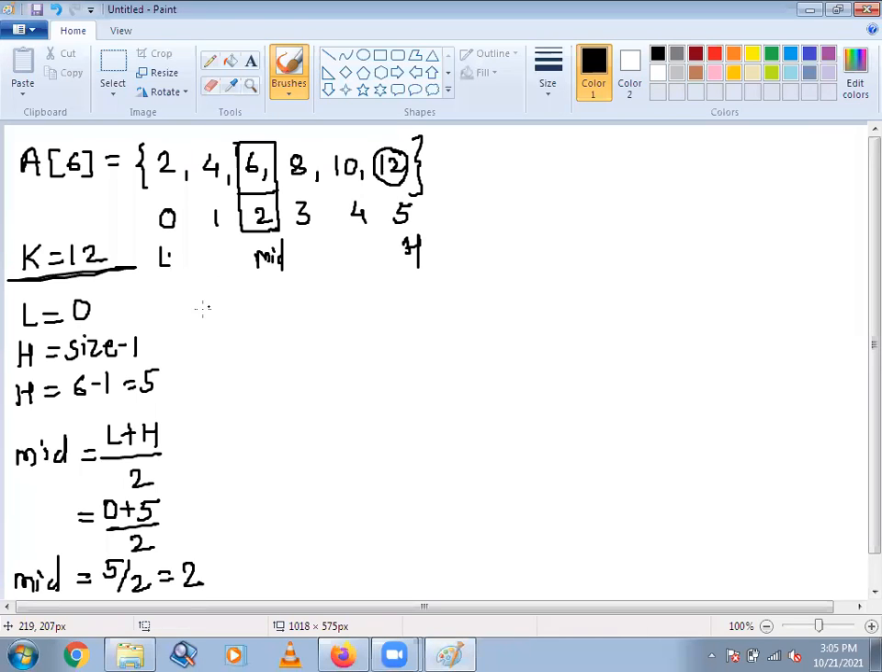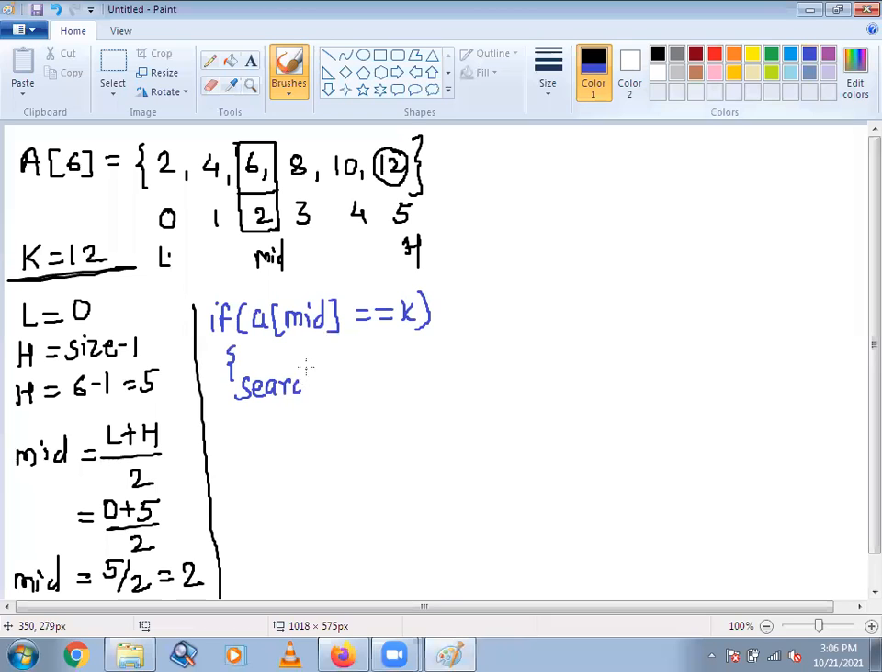Okay, then check if a of mid is equal to k. If this is true, then search is successful.